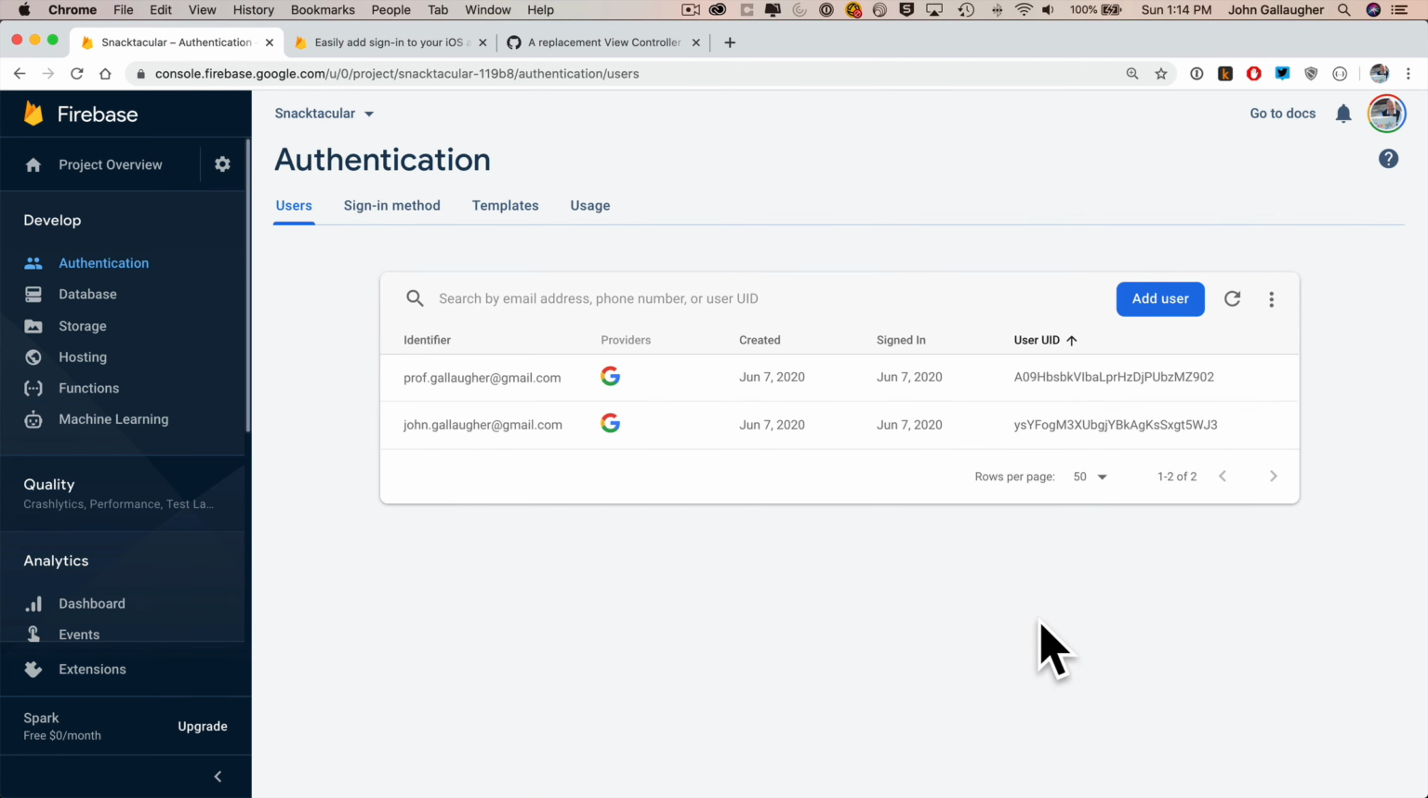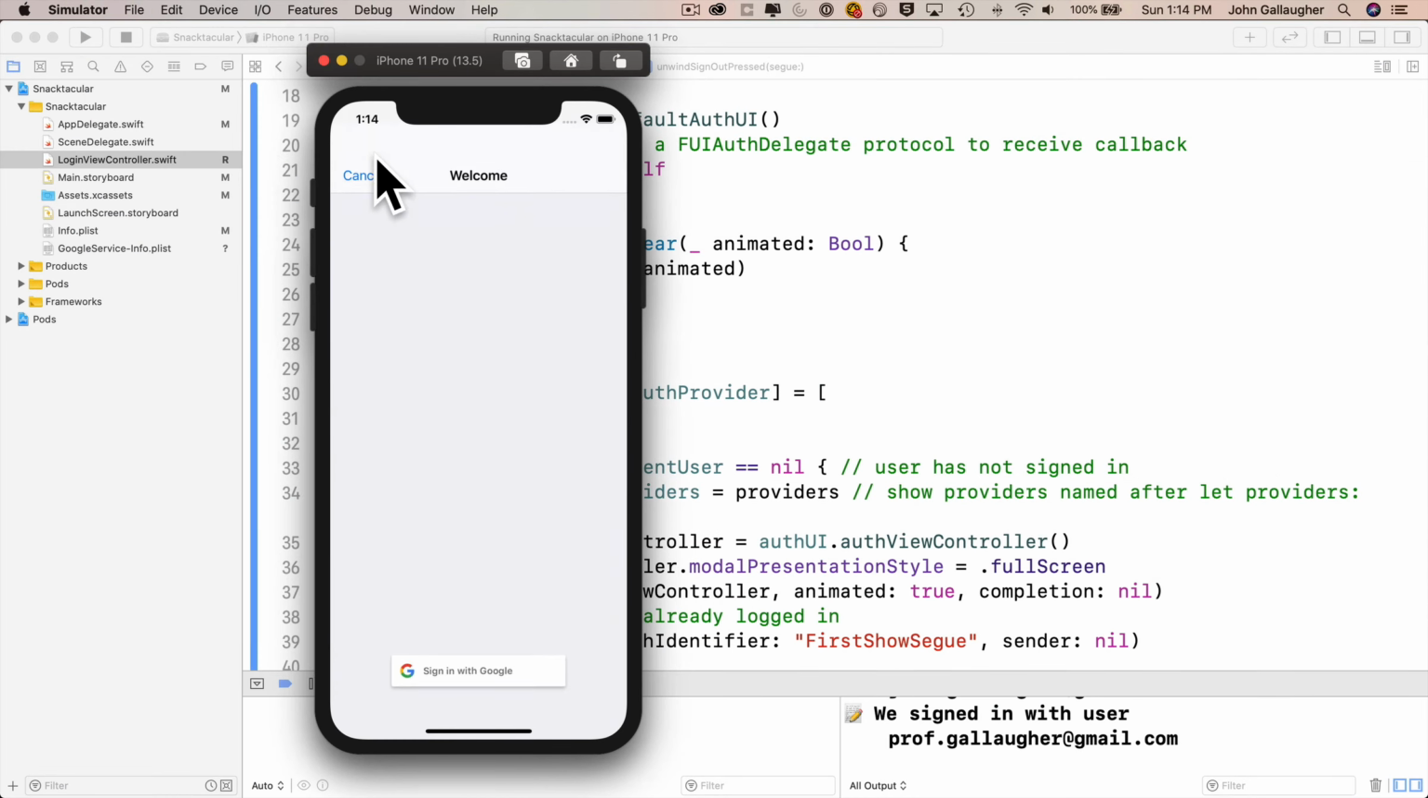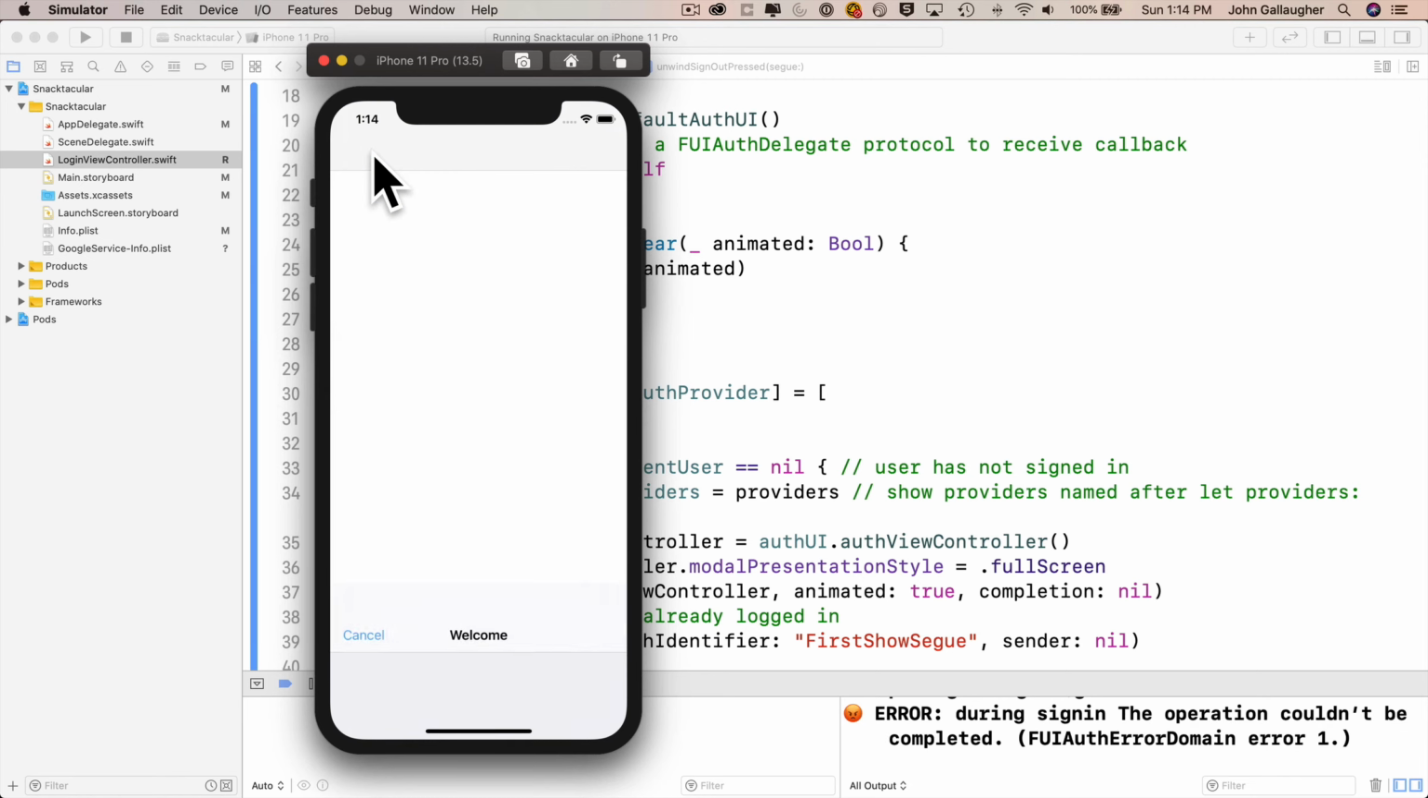This is working great. If you sign out, we segue back to the previous view controller. View did load executes. We check to see if there is a user. There's no user, so we show the login view controller. You click on cancel. No user is logged in, so we continue to show the sign-in screen.